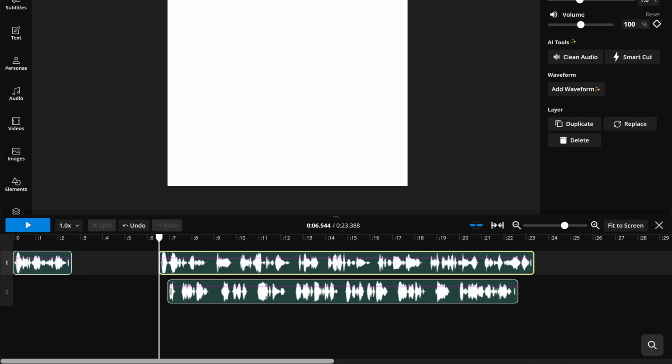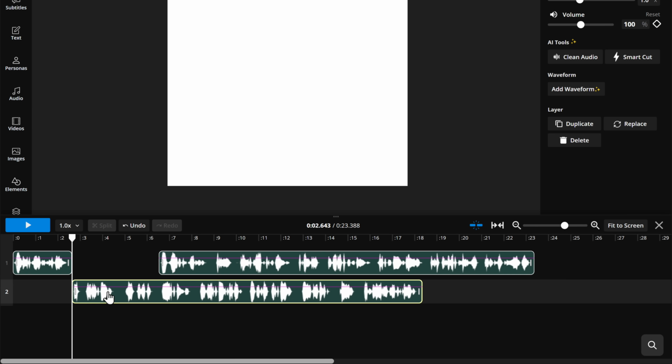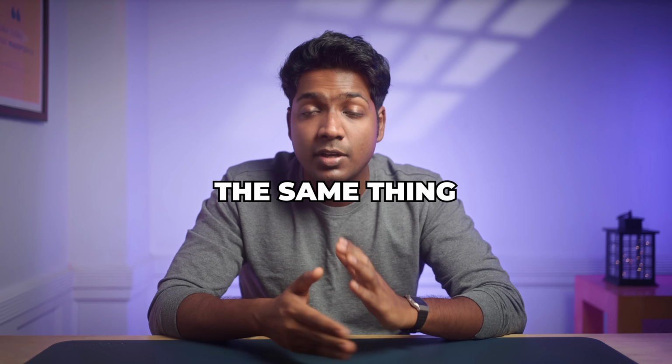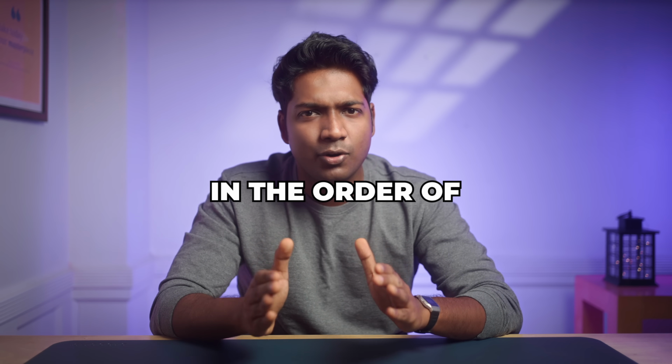Now since the next line is from the boss, I will select the second audio track and place it here. Now just like before, play the audio. "Yeah, do you have any experience?" Pause where the dialogue ends and split it. Then move this part away. Then place the audio of the job seeker here. Now we'll do the same thing for all the dialogues and arrange them in the order of our script.